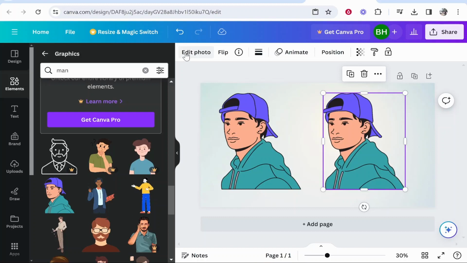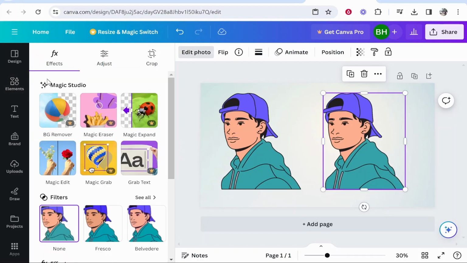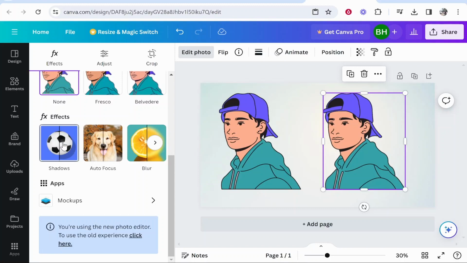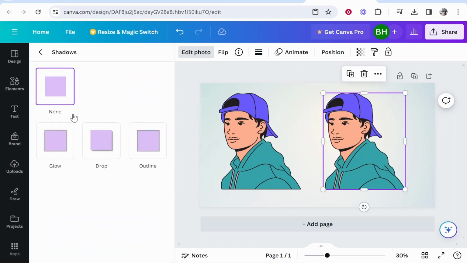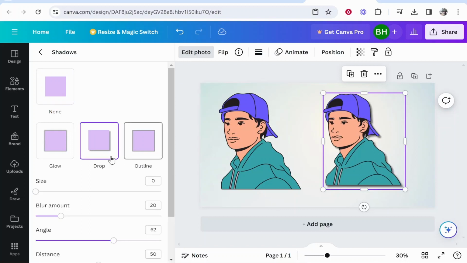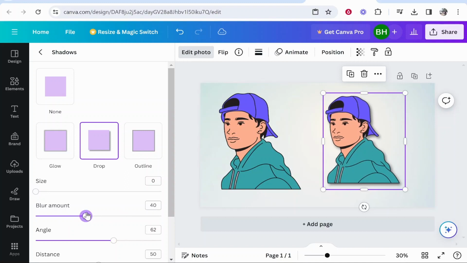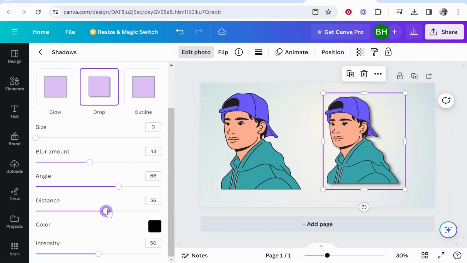But now what you can go ahead and do is click Edit Photo, and now you'll have access to the shadow effects. So if you click on Shadow, you can choose whether you want glow, drop, or outline. These are just different shadows. I like drop. And then you can increase the shadow size, the blur amount, and the angle of your shadow. And you also want to mess around with the distance and intensity of your shadow.